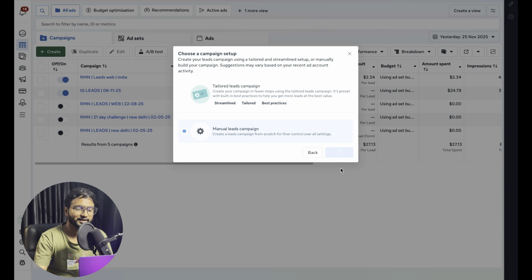A tailored leads campaign is basically for if you want to let AI optimize your campaigns and target people accordingly as per Meta AI. But I recommend you choose this if you have good data in your ads manager account. But if you have a very new ad account or you want to target people specifically and have full control of targeting in the campaign, I would recommend you choose manual leads campaign. And now continue.